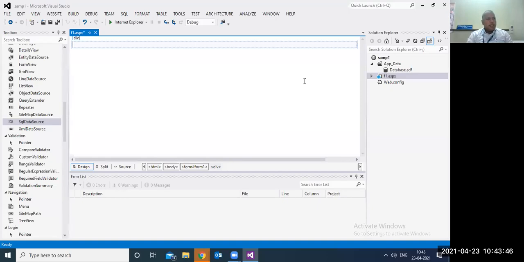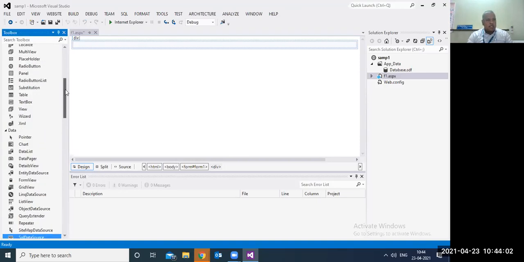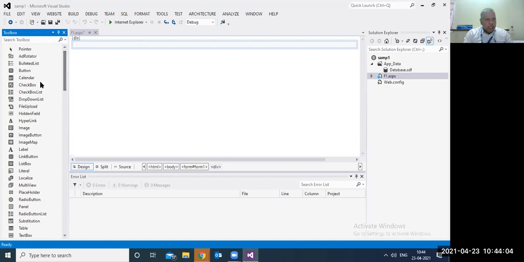We are going to see the data list web server controls. So far we have seen the basic web server controls. These are the data web server controls. Now, first one is checkbox list. We have already seen the checkbox. Checkbox is an individual control, but this is a list of checkboxes.